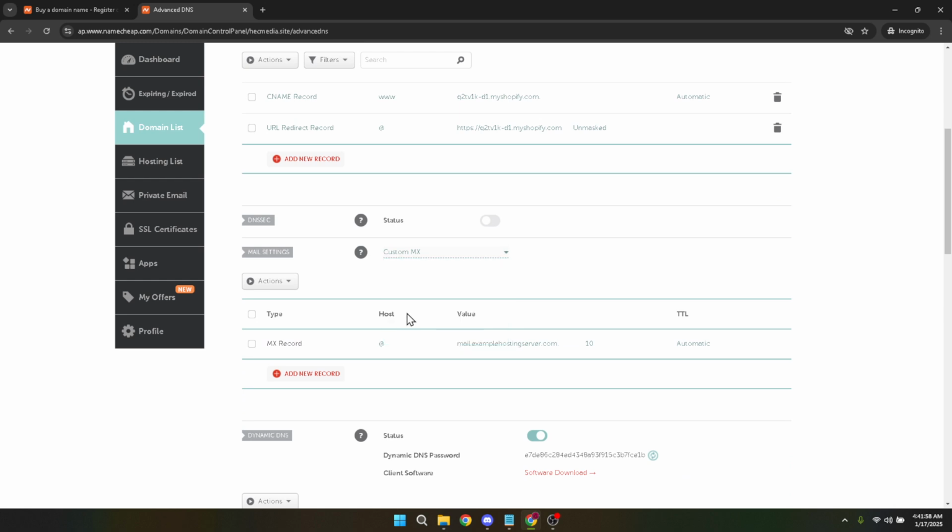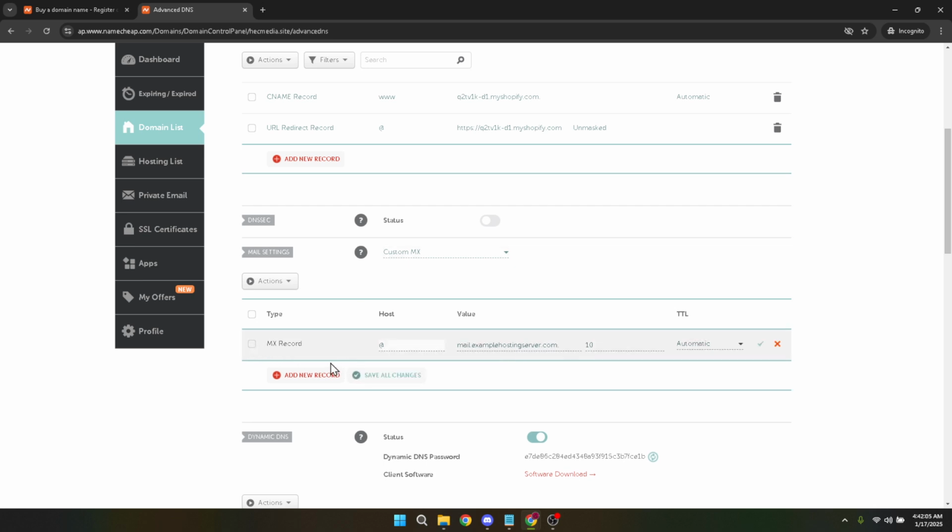Start by typing @ in the host field. This symbol signifies that the settings you're adding pertain to the entire domain rather than a subdomain. The next field you'll need to fill out is the mail server field. This is where you enter the mail server address provided by your mail service provider. Ensure you input this information accurately, as any errors could result in misrouting your emails.